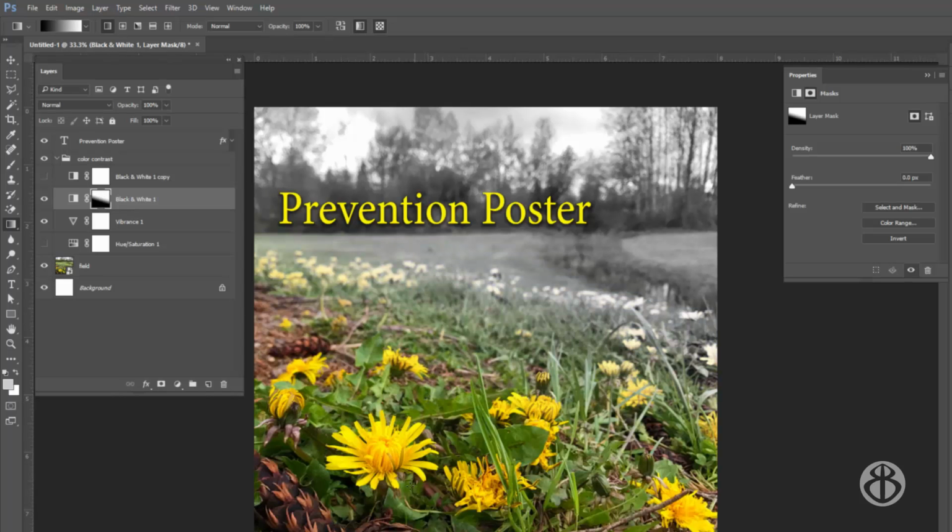So I think what I wanted was the bottom to be in full color and the edge of this field right here to be in black and white. There we go. That's what I wanted. So that kind of looks neat. We've got the color up here. We've got color down here.